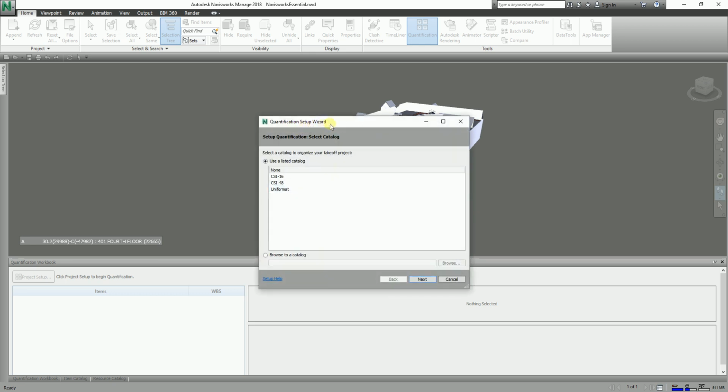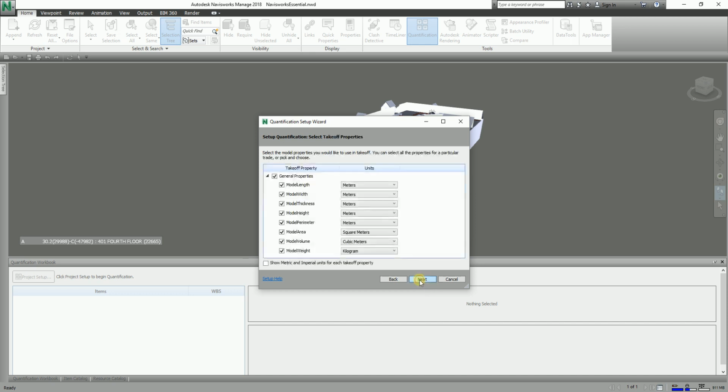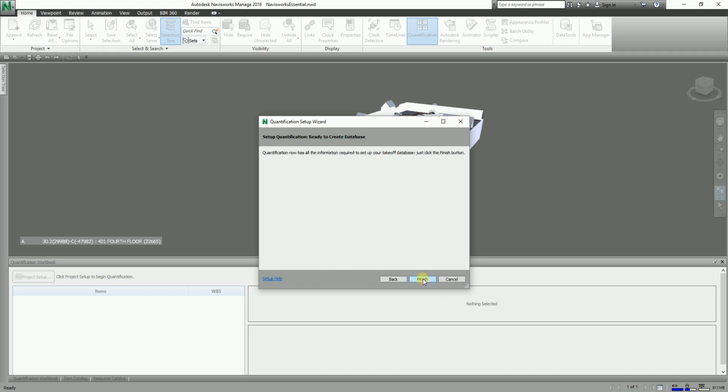Alright, so this is now the quantification setup wizard. First things first, you need to select a catalog to organize your takeoff project. You have three catalogs here, CSI 16 and 48, and Uniformat. You can also select a catalog here if you have one. These are our resource catalogs for successful completion of a project, related by function and type, including materials, equipment, or tools. For this one, I'm just going to select none. And then I'm going to select next. Let me use metric for the measurement units. Next. I'm going to use all of these properties, leave them all checked, and then select next and finish.